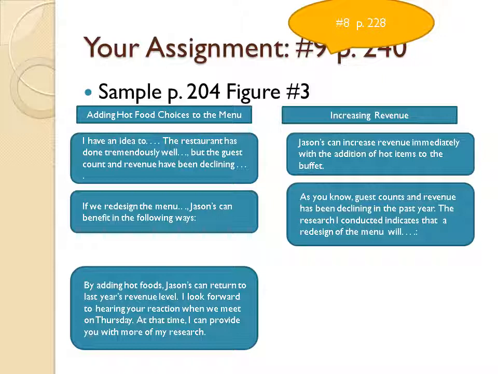And then I pretty much left her leader sentence alone, except I indicated the research I conducted indicates that a redesign will. So I tell them right there about the research, that this isn't just a general idea. I have actually researched it, so these bullets now make good sense. This is how I know what my bullets are.